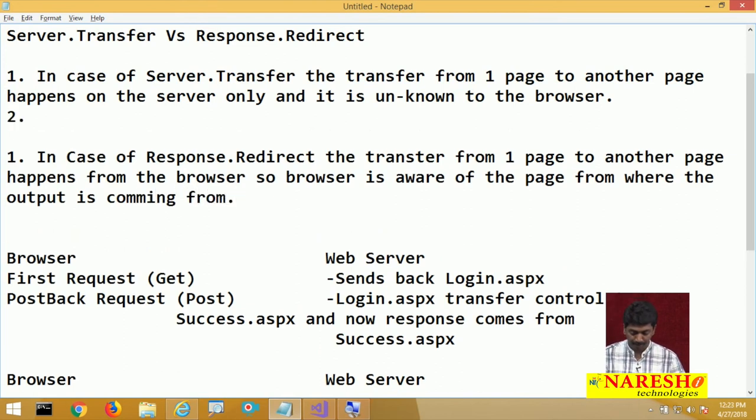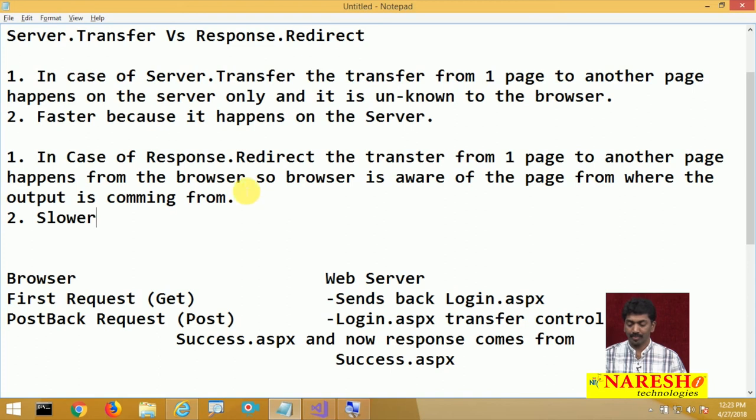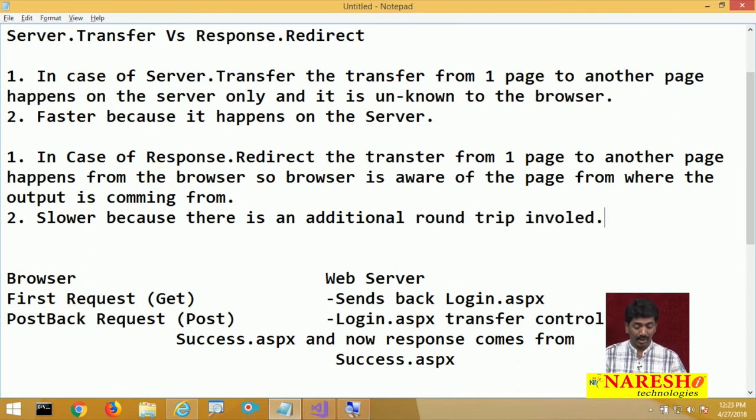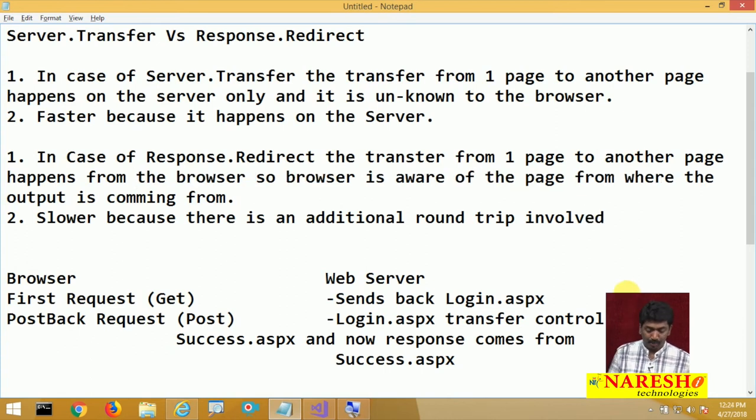Second difference, faster, because it happens on the server. And the other is slower because there is an additional round trip. There is an additional round trip involved here. Because there is an additional round trip involved here, this is going to be slower in execution.